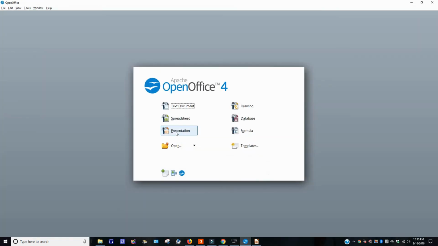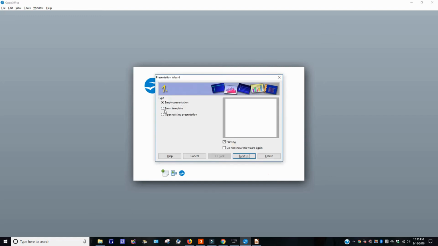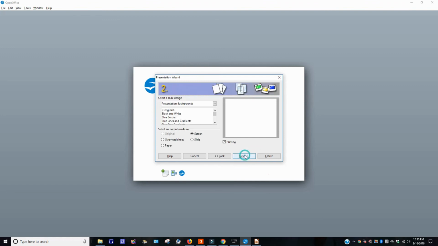Let me just see one thing over the presentations on this one here. This is OpenOffice Apache. All right, they have it over here. Presentation. You could do existent one here. So let's see what they got here. Let's do a comparison with them. Yeah, they have it over here. Black and white border. Presentation backgrounds. Okay. Let's see what else here.